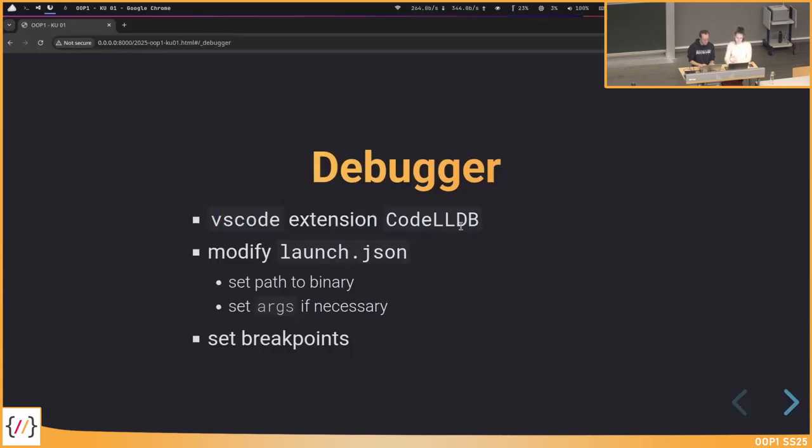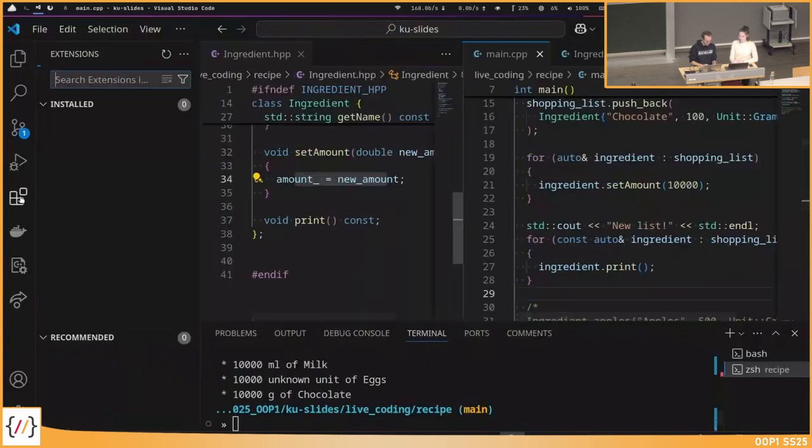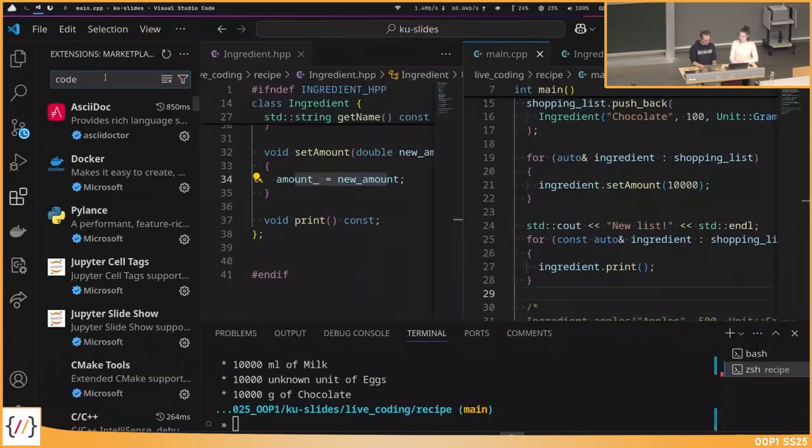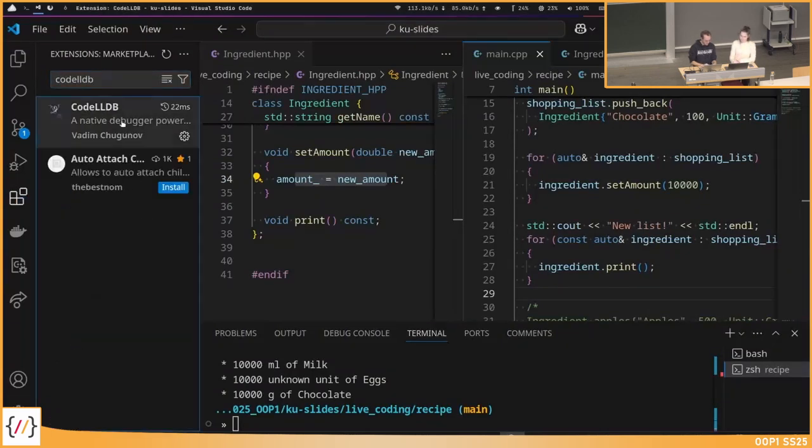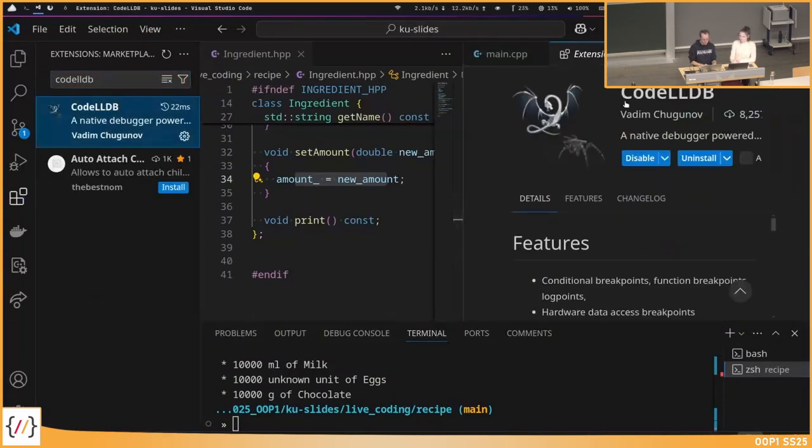In VS Code, we need the CodeLLDB extension. So let's check. Hope that it's LLDB. Yeah, so this extension, okay, I already installed it. You need to install this extension first. So just go here, to extensions, and install it.